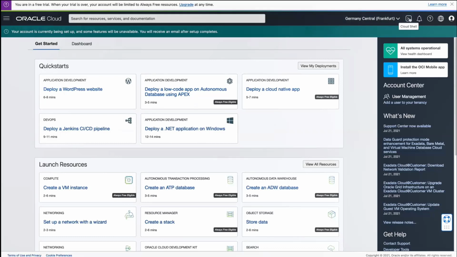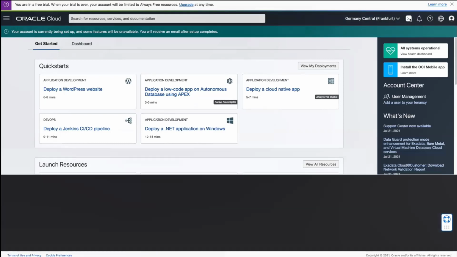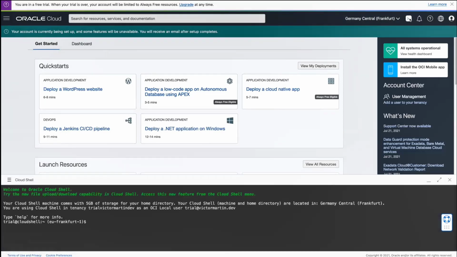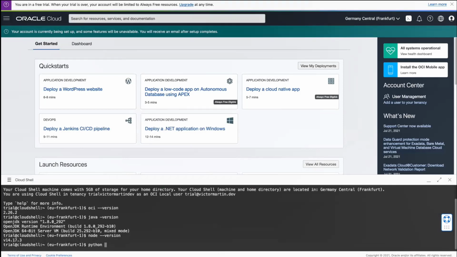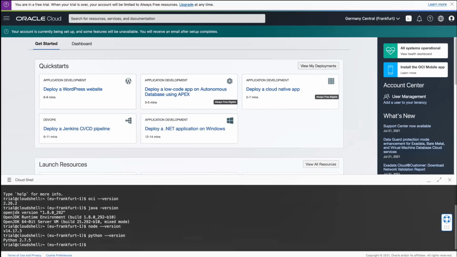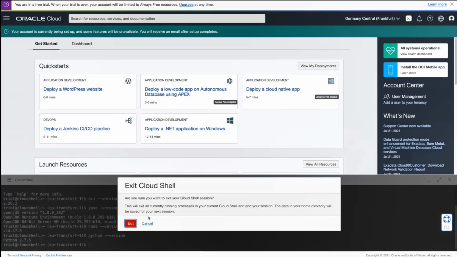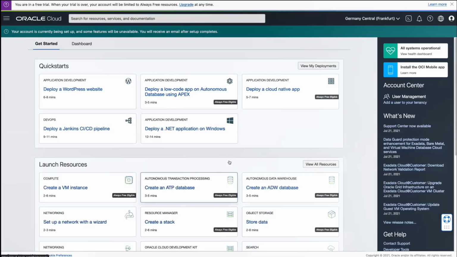The next icon is Cloud Shell, a small free Linux instance with several tools pre-installed and configured like OCI CLI and languages like Java, Node, Python, and more. You can close Cloud Shell now, confirm with exit. The next one is announcements for updates from Oracle Cloud.